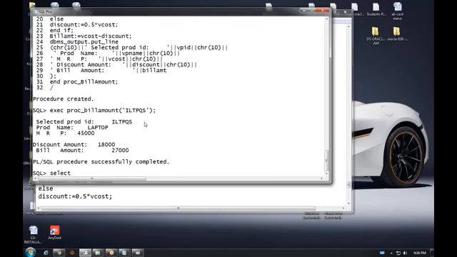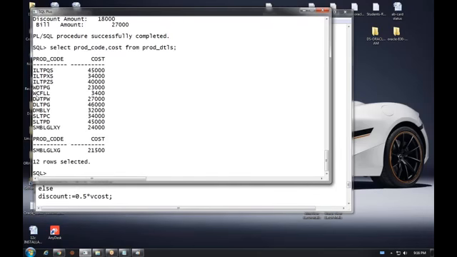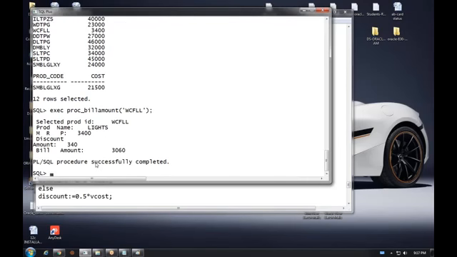Suppose, hold on, select product code from product details, product code and also cost. Let me submit this WCFLL. So execute WCFLL. 10% discount calculated. So based on the cost of the product, it is calculating discount.